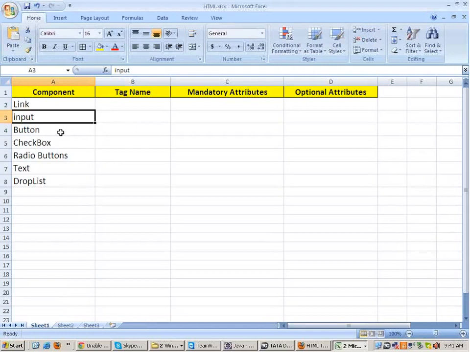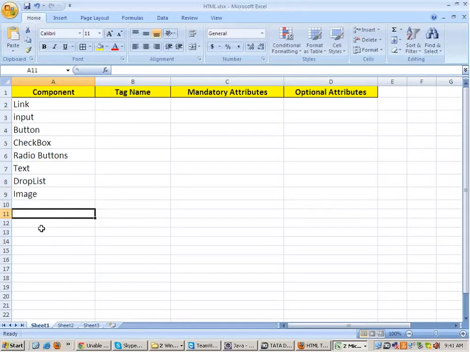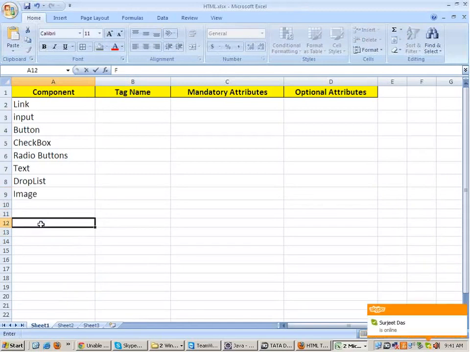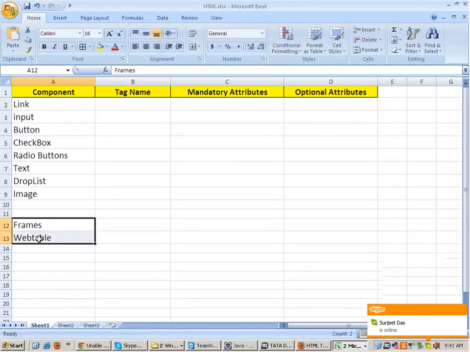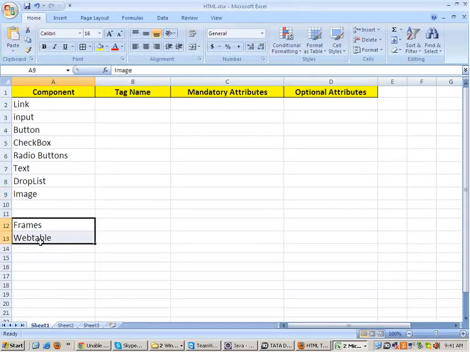Hello, Ashish. Sorry to interrupt you. We also have to deal with the images on the page, right? Is that coming under the HTML things or is it something else? Image is also there in HTML. Yes, there are other components as well. For example, frames and web tables. These two components are not visible to the human eye, so I'll talk about them later on. But the components which are visible to the human eye are these components.